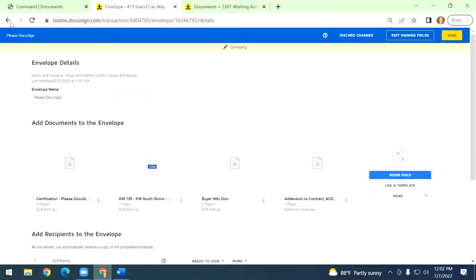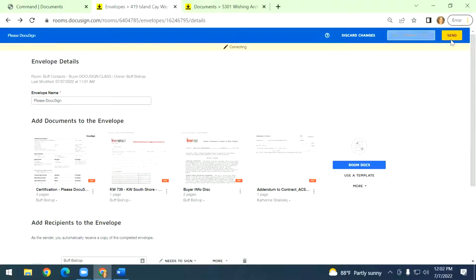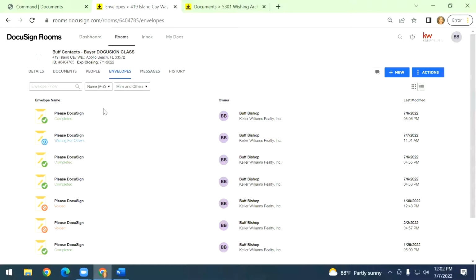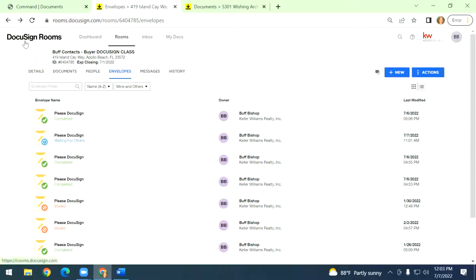So in that case, let's go back into my envelopes. Discard this real quick. So I have my completed envelope right here. If something was wrong, somebody signed it, and then we realized there was some wrong information that needs to be corrected, I don't have the option anymore to correct it. I would just void it and have to start over again with a new envelope.